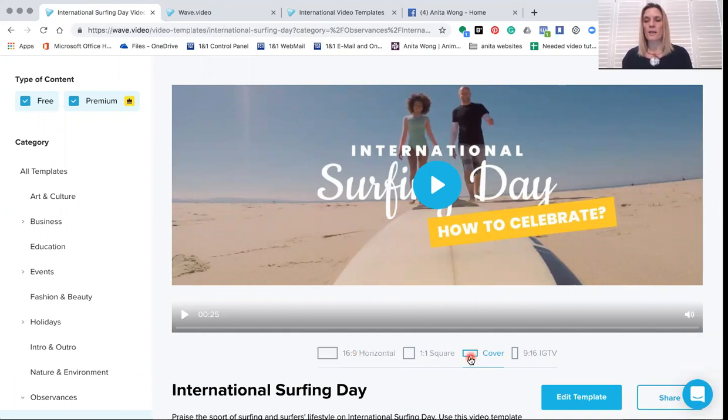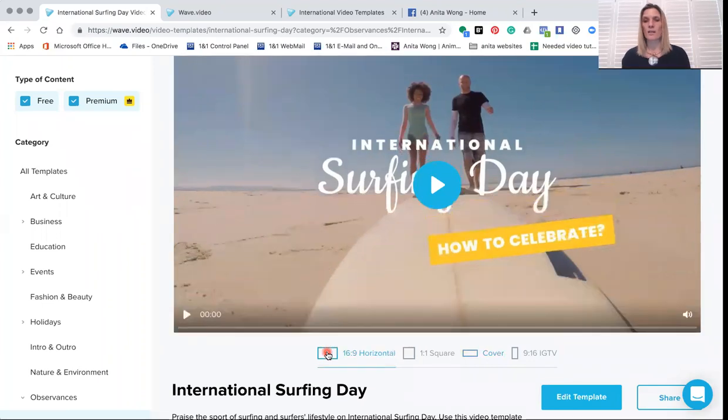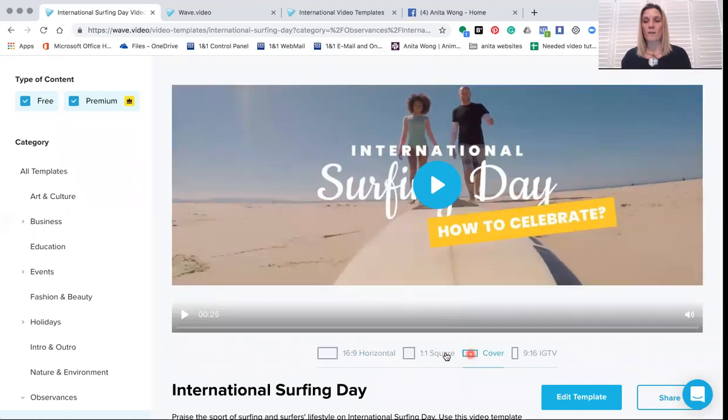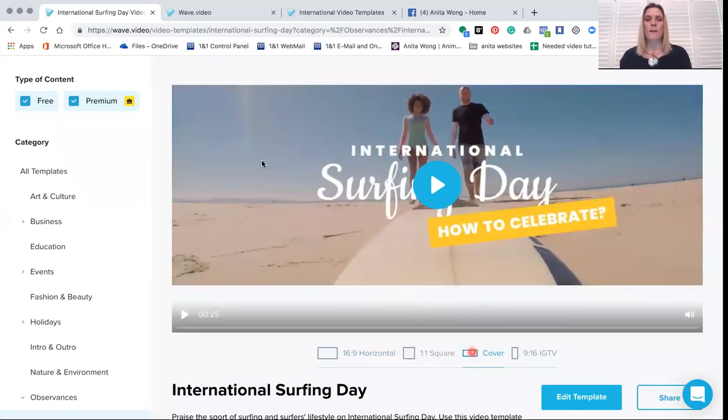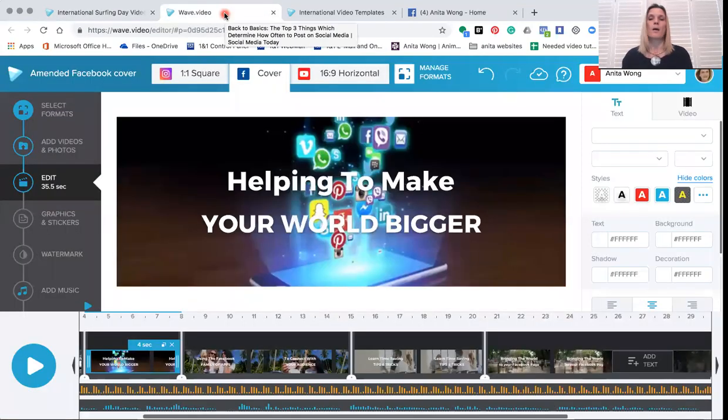So this one here you see is available for the cover, which is why you see that there's a slight gap here. If I were to choose the horizontal version of it, as you can see, it fills up the space. So that's the difference between your cover and your horizontal, because the cover is a lot narrower. So jumping back to my pre-made one, I want to just show you how you can make sure that you're on the Facebook cover when you are creating your video.